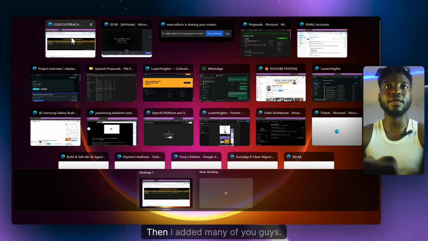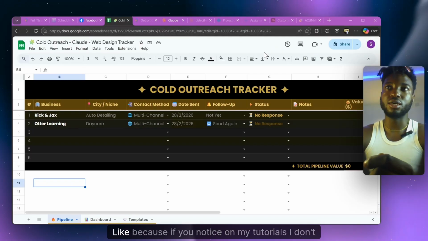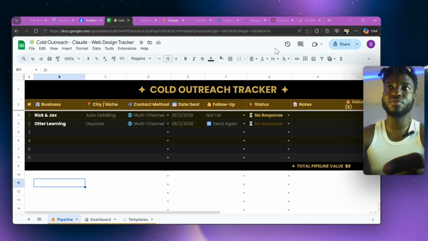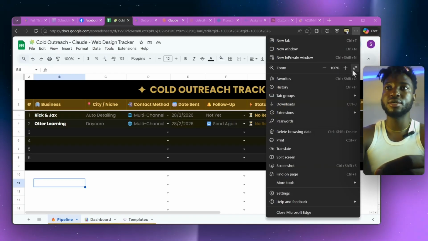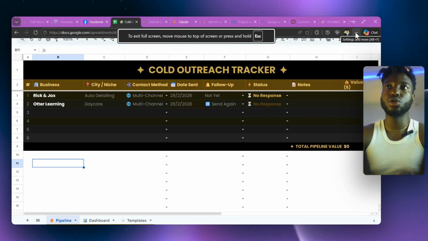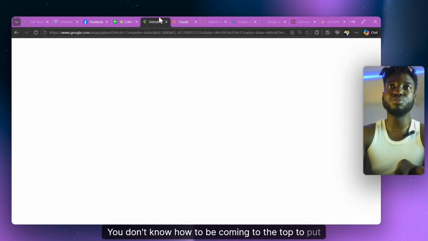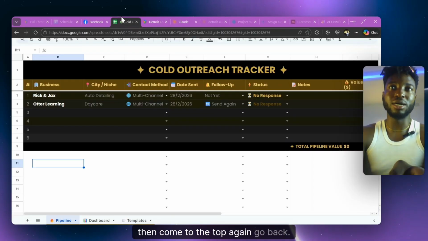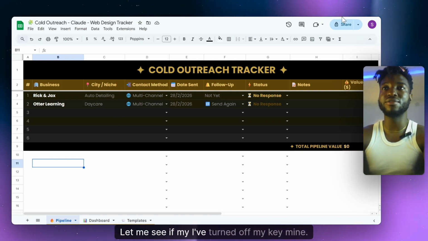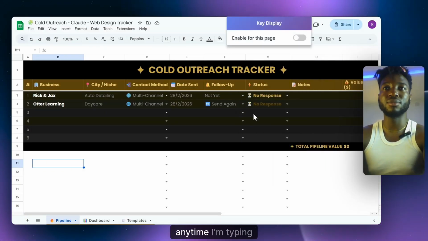Another thing many of you wonder about is how I switch from one tab to another. If you notice on my tutorials, I don't even have this upper tab bar. Today I purposely opened it. How do I do that? I usually go to my settings, and you can see this full screen option. I don't like clutter on my screen. Now that it's full screen, you don't have to come to the top to move to a new tab, then come to the top again to go back. That is slow. The fastest way is Control. Let me see if I've turned off my keybind. I have a software plugin that shows any key I'm typing.